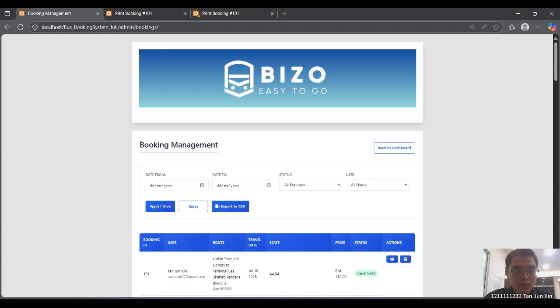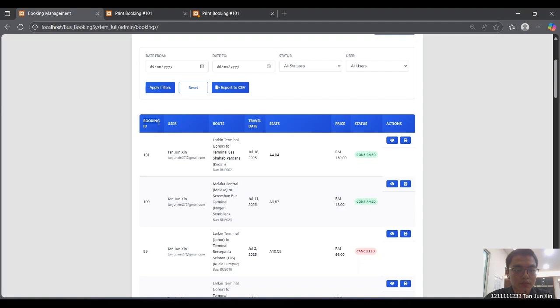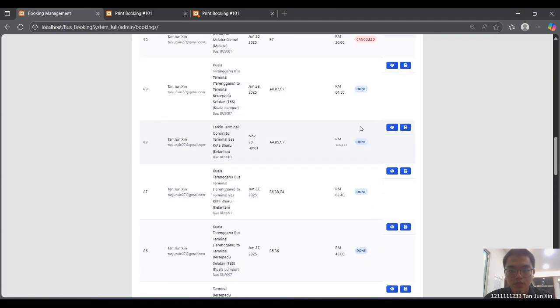And in this booking management page, we can see there is a sort function here that we can use to sort the tickets from and to what date, and also the status of the tickets, and also from what user. And there are so many bookings here that are also identified by their own booking ID, and also the username and the email, and also the route and travel dates selected, and the total price paid to the system, and also the status of the ticket. They are classified into three, which are confirmed, cancel, and also done.